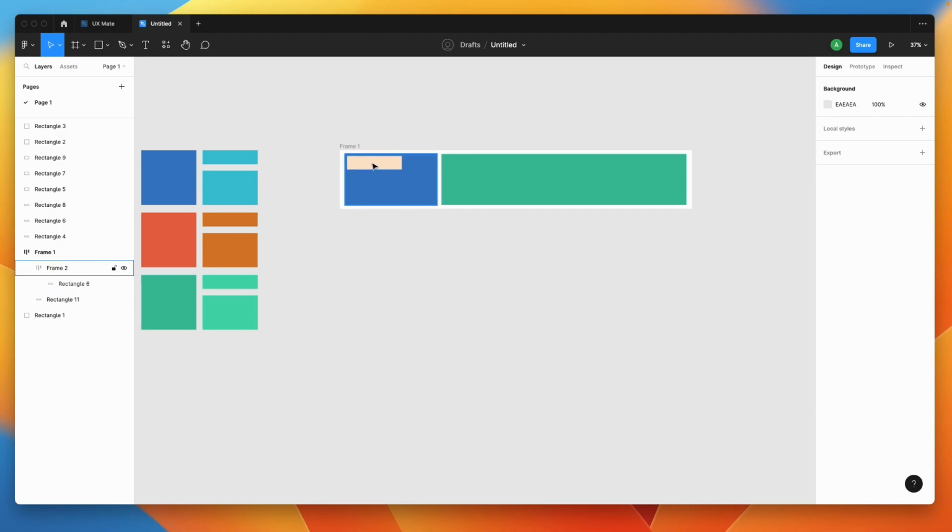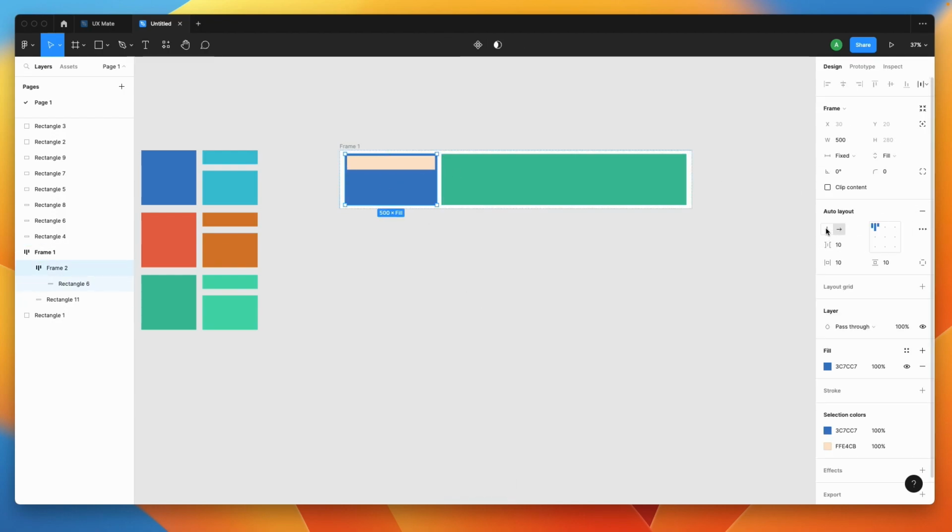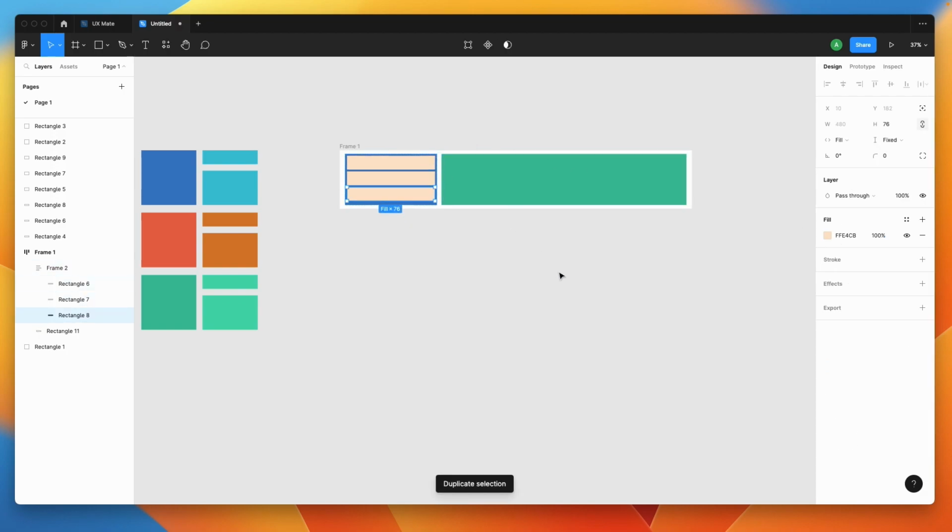Now what I want to do is fill this inner rectangle to my parent frame, in this case the blue one. So let me select this skin or beige or sandy colored rectangle and give it fill container, right? So it will fill the entire container, and now you can keep on duplicating this. Sorry, you have to change the auto layout direction as well. Let's make it vertical, and then keep on duplicating it.